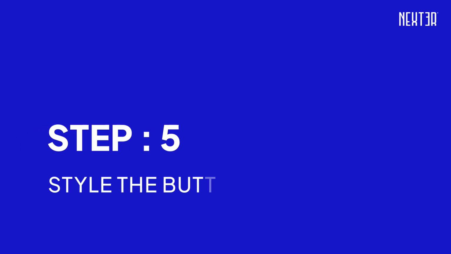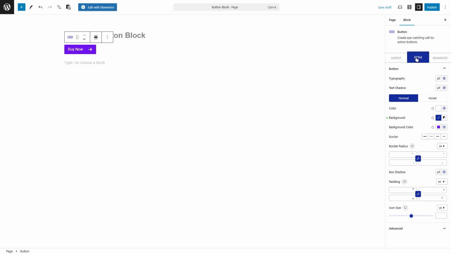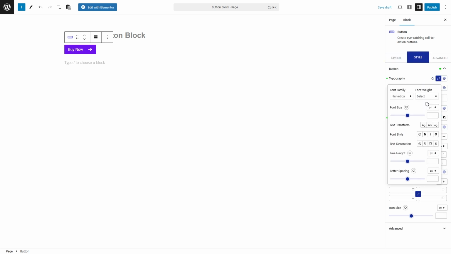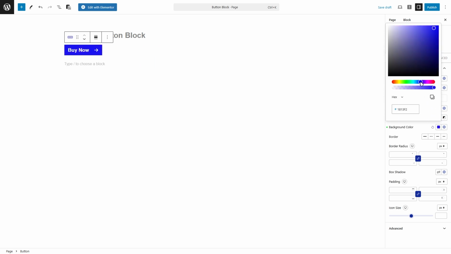Step 5. Style the button block. Let's make your button look exactly how you want it. All the customization options are under the Style tab, so let's dive in. In the button section, you can adjust the typography, like font style and size, and choose a text color and background color that match your website.